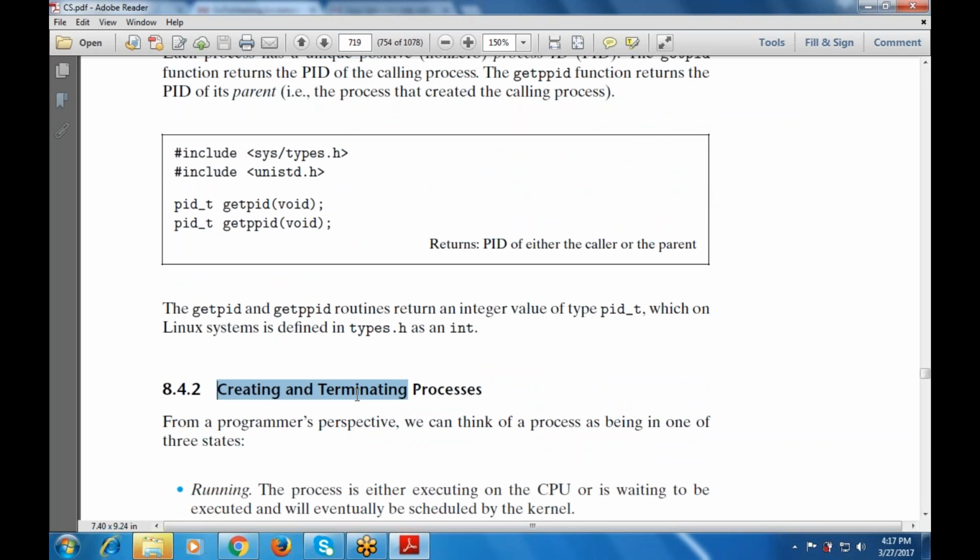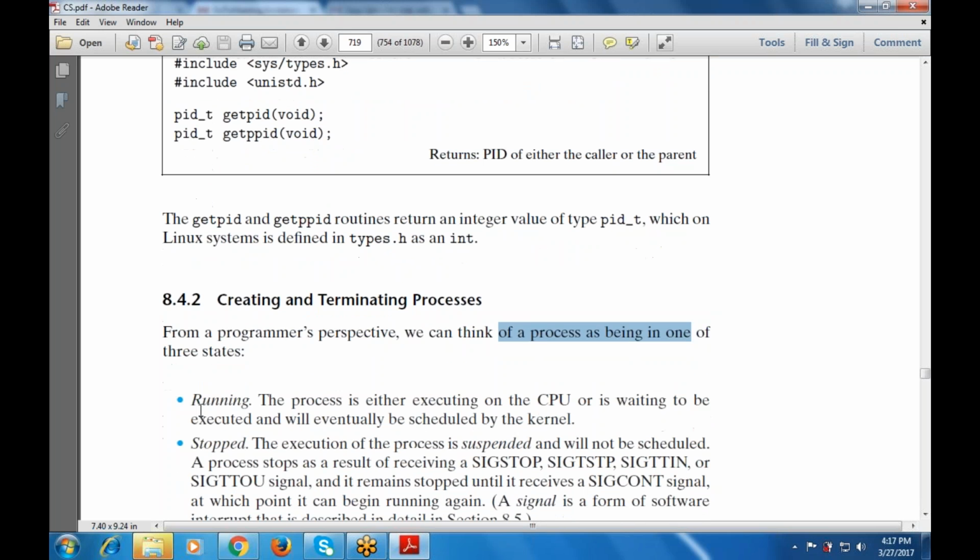Then creating and terminating processes, how to create and terminate processes. From a programmer's perspective, we think of a process as being in one of the following states. The first is running. The process is either executing on the CPU or is waiting to be executed and will eventually be scheduled by the kernel.